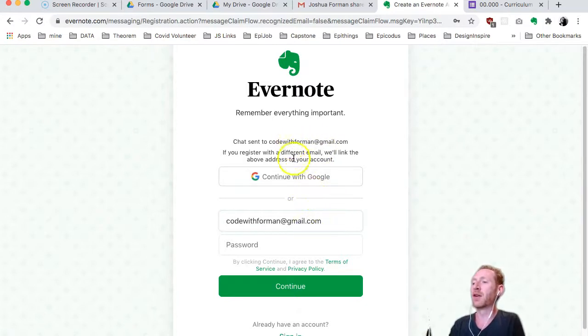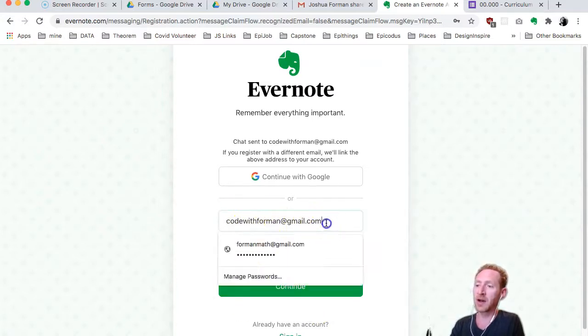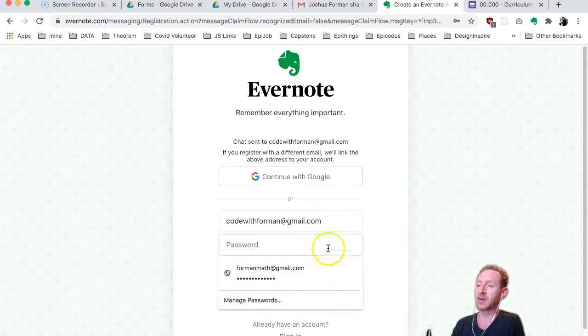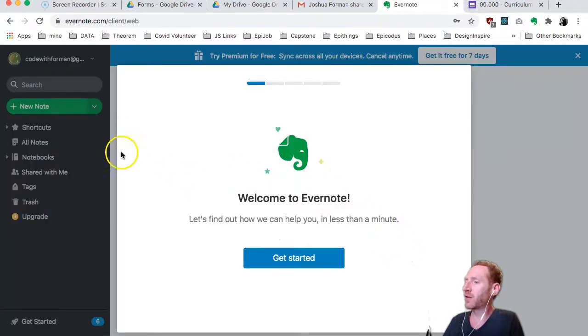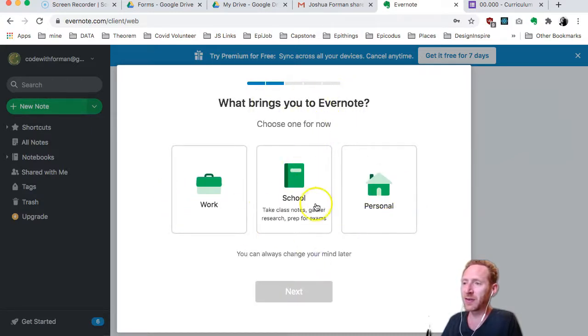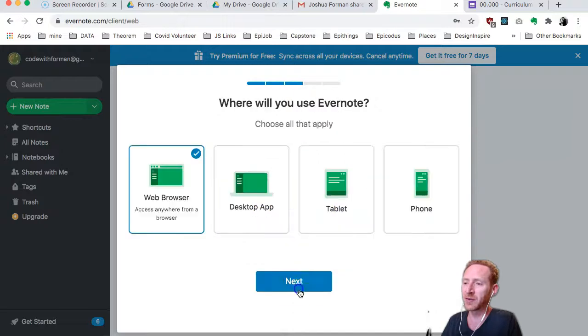If you already have an account, you can log in. If not, right here you can create one. It autofilled this for me, and then the password I'm just going to put in. All right, so here you are once you're logged in. Getting started. You can look at this stuff. What brings you to Evernote? I'm here for school.